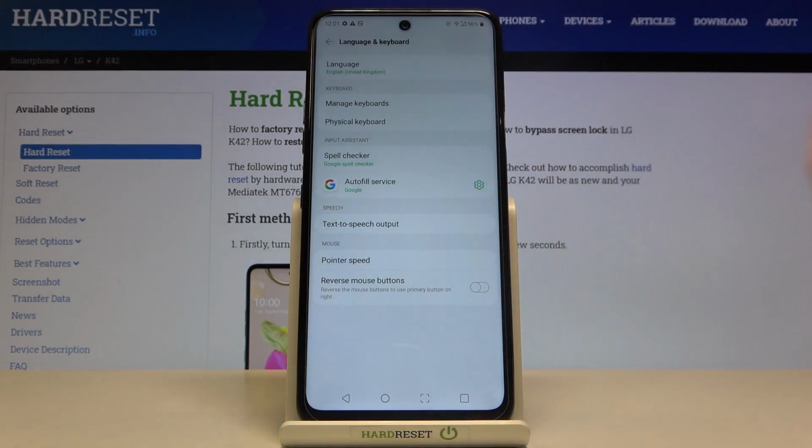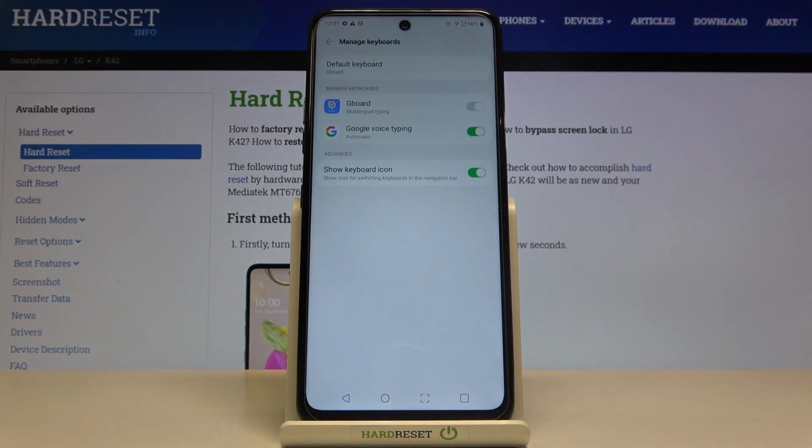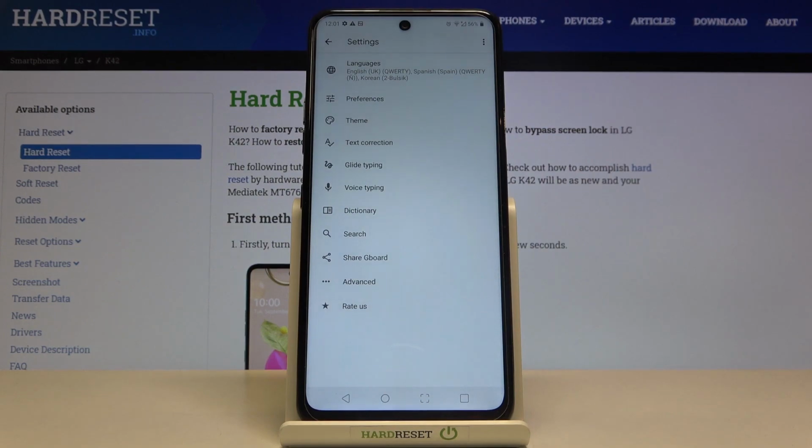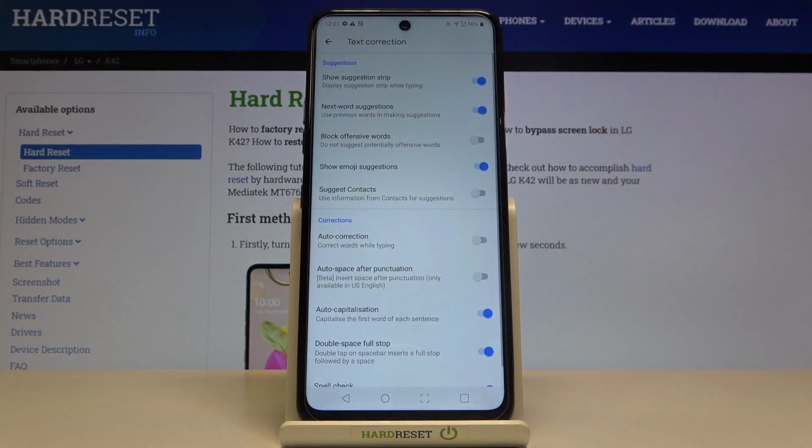Go to manage keyboards then, and as you can see, Gboard is your default keyboard. This is the one, so smoothly click on it and then select text correction.